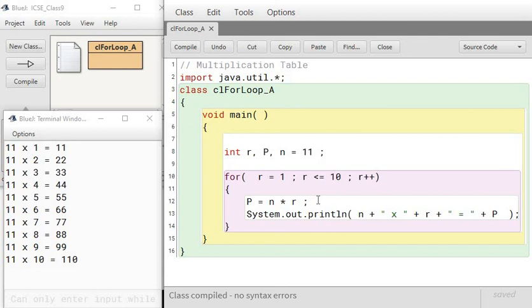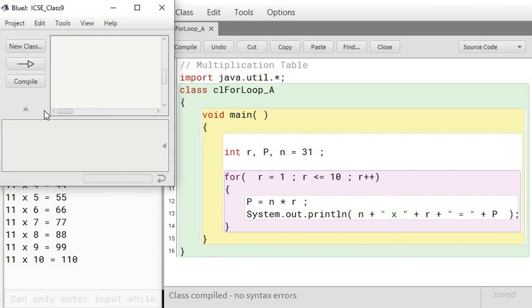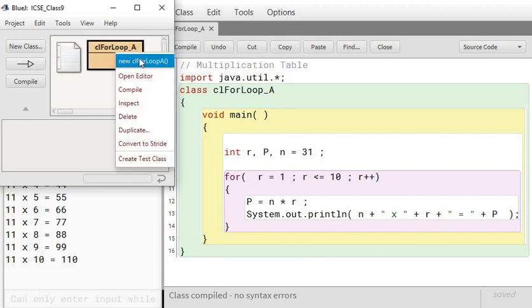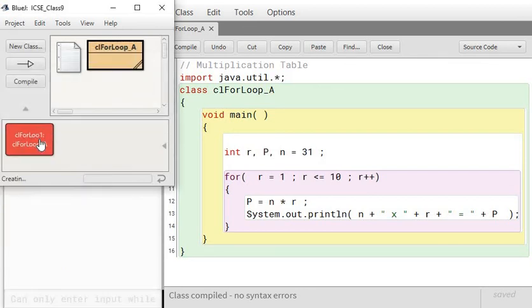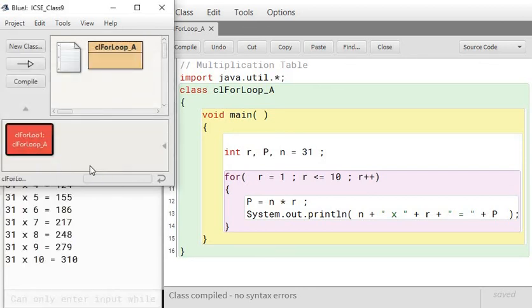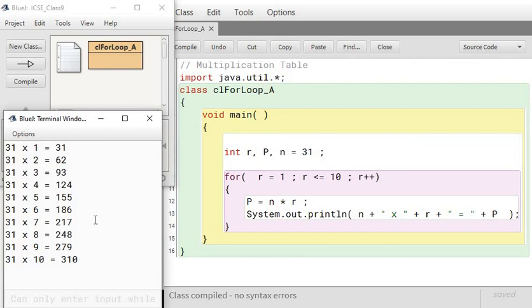Right? Now in this way I can say, if I change N once again, suppose this time, how much do you want me to make it? If I make it 31, what do you think will happen? If I run with 31, then I can say that the value of N will affect the output. Now look into the output window this time. The output window is supposed to show you 31 into 1, 31 into 2, 31 into 3, like this.